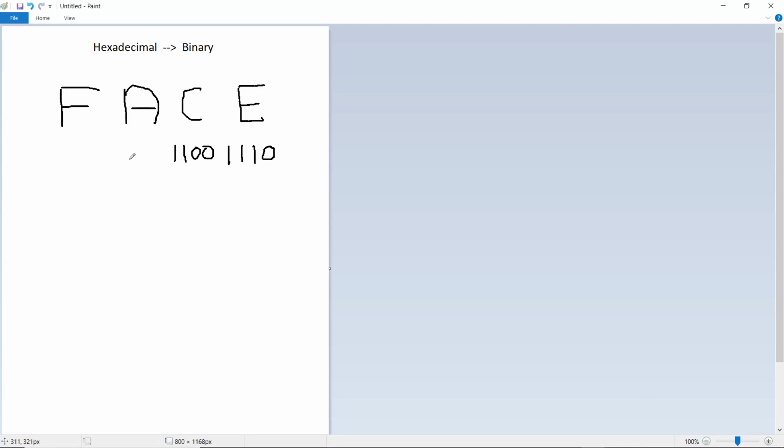Okay, let's have a look at the A. We know that A is 10. So I've got 1010. So if I look on my chart, I will see that A is 1010.